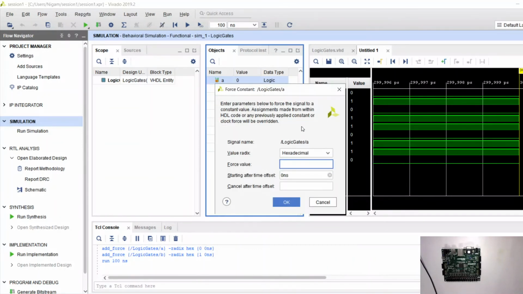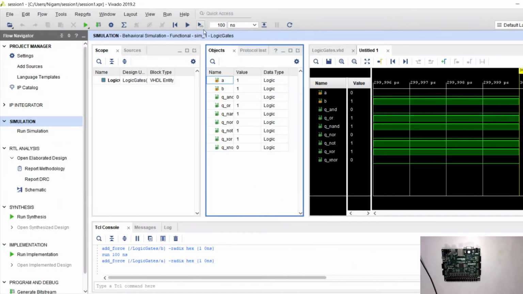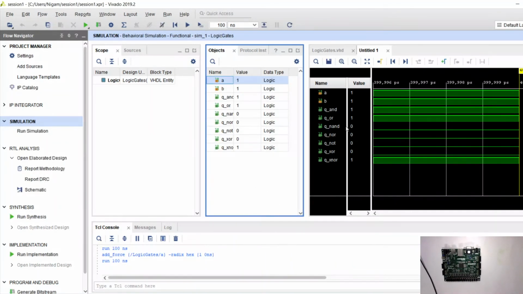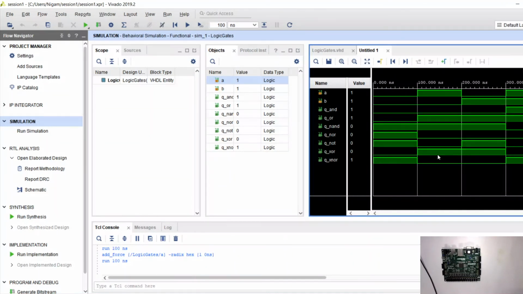Force a constant 1 1, and then I hit run again. So here AND is 1, NAND is 0, OR is 1, NOR is 0, NOT is 0, XOR is 0 because they are equal bits, parity is even. XNOR is 1 because it's an even parity. Now you can also do a view all to see all these states. So this is how you simulate the design.